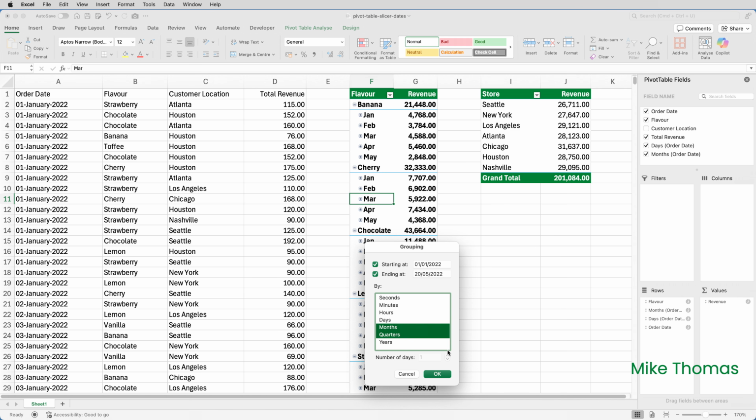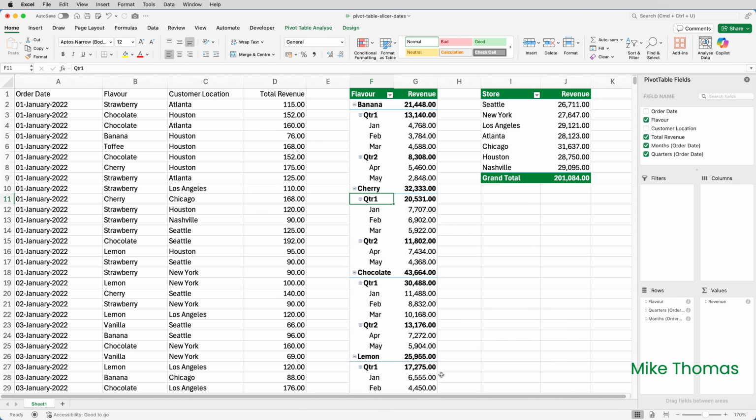As I said, you don't need to hold the Control key down on Windows. You just click to select and deselect. And click OK. What that has now done is added quarters to the rows section and added quarters to the field list. And of course, it's added quarters into the pivot table.